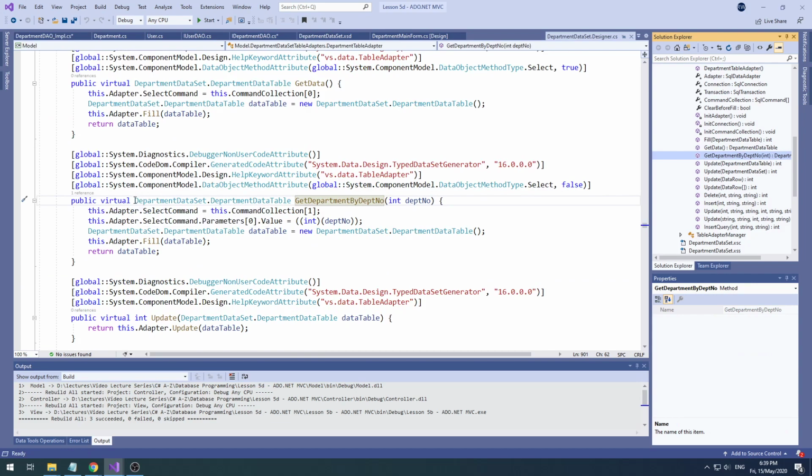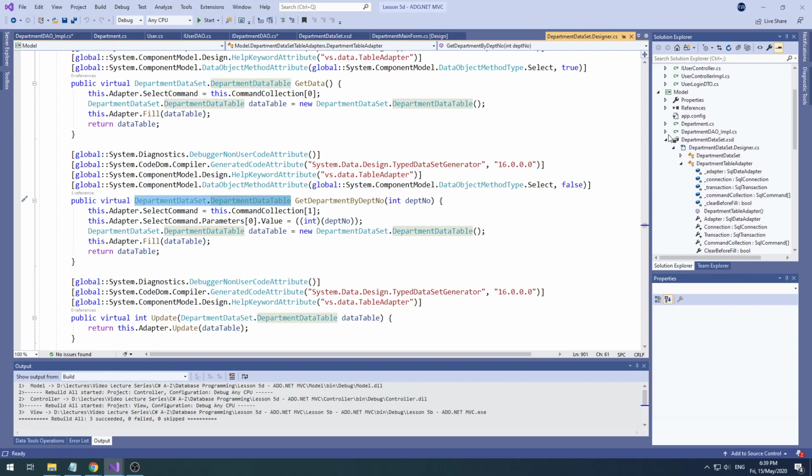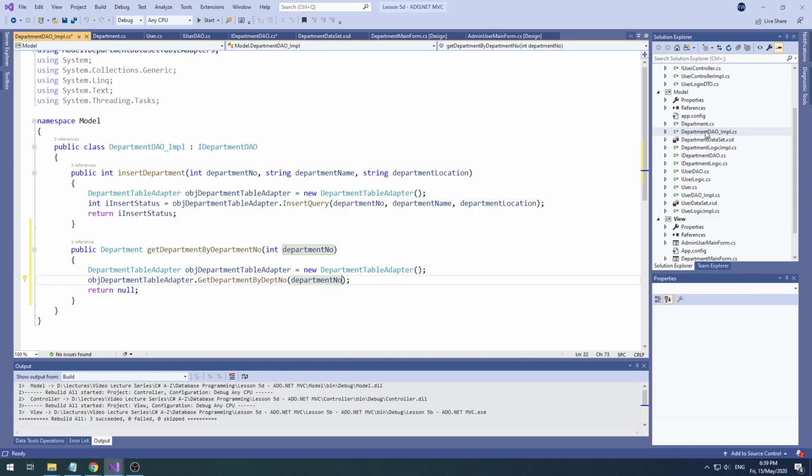So it returns a department dataset dot department table, right? Which means I will have to store it in a department dataset department table, my friends. You remember this from the previous lesson, right? Which means obj department data table, right? So I'm getting it. If this department number is correct and it runs the query properly, I will get one row for the department. But if it's a wrong department number, I will not get any data, so this will be null.